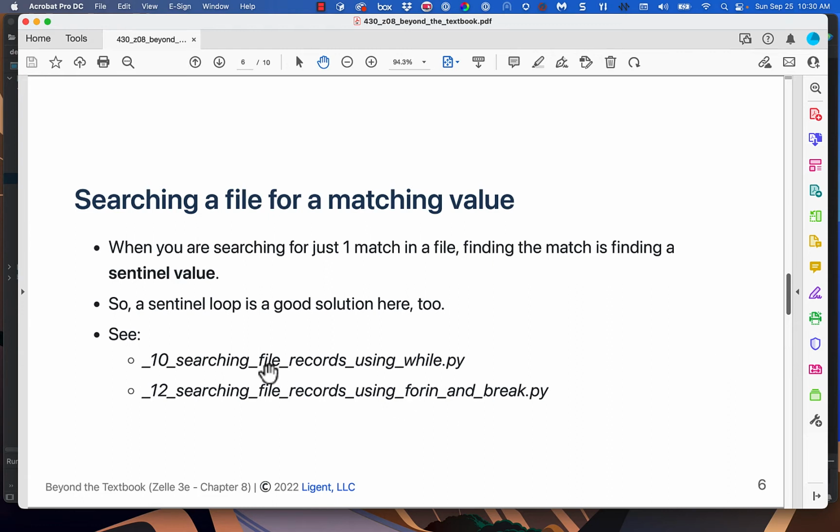So we've got two versions. The conservative version, which is using the while and the sentinel pattern. And then one that I show you that uses for and break that is not conservative coding, but some people like, and I decided to share it with you. Okay, so we're looking at 10 and 12.